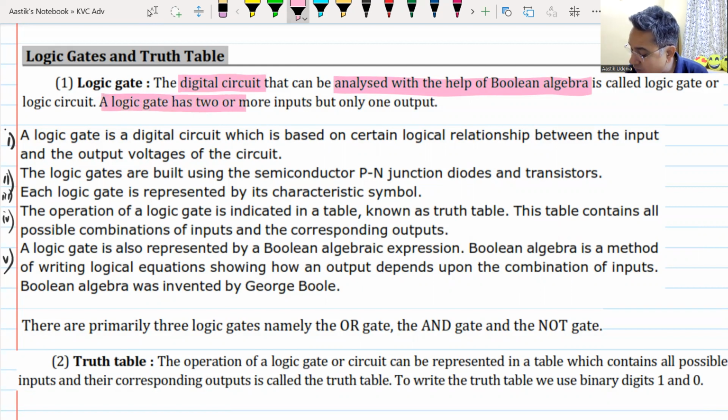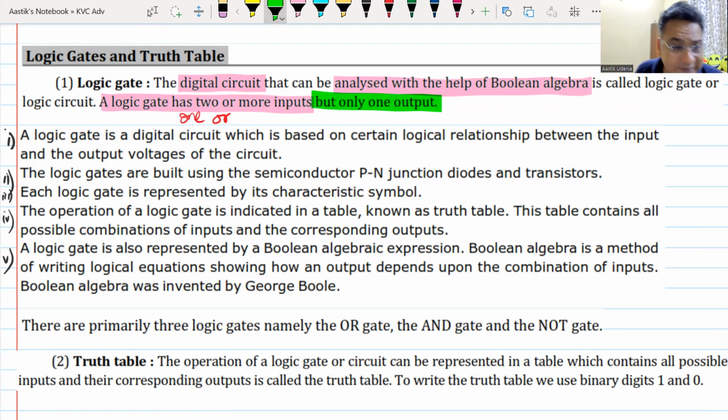It may have 2 or more inputs. It can also have 1 input, 1 or 2 or more. But it only has 1 output. That is, my dear friends, a logic gate.